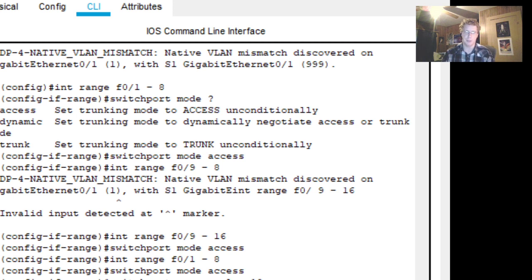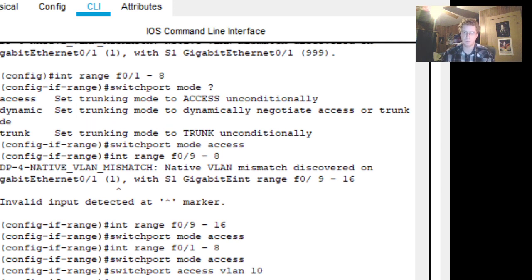And so on down the line here. Mimics what you would do in a real situation.